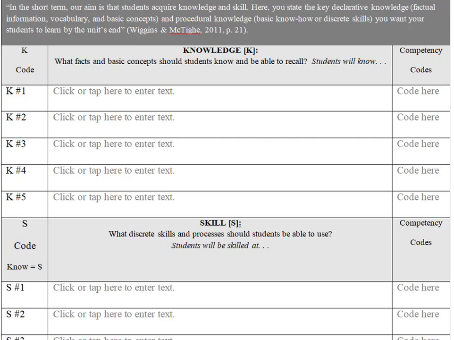So to start this section, we look at knowledge. What facts and basic concepts should students know and be able to recall? So you want to think about this as students will know, and then you fill in the rest. What should students know after completing this unit? You want to again connect this to the competency codes.